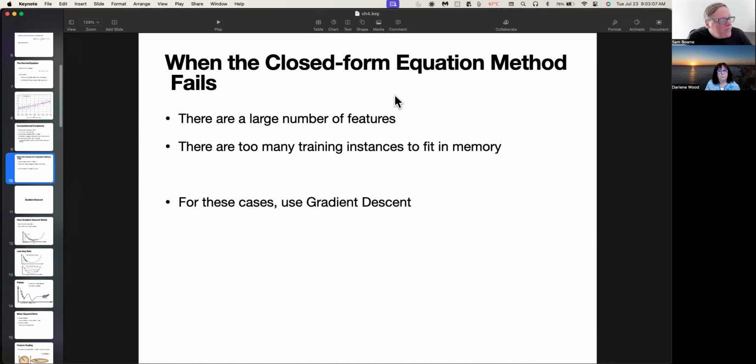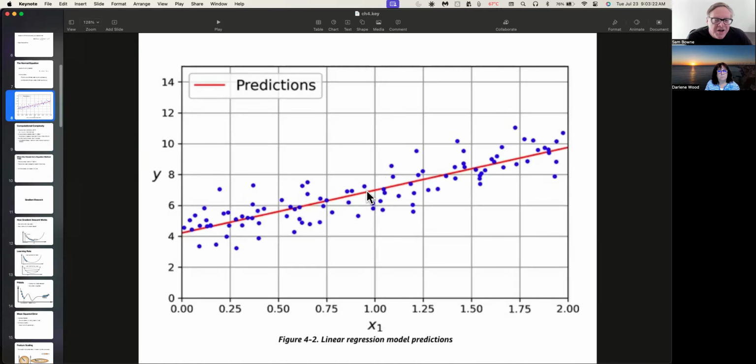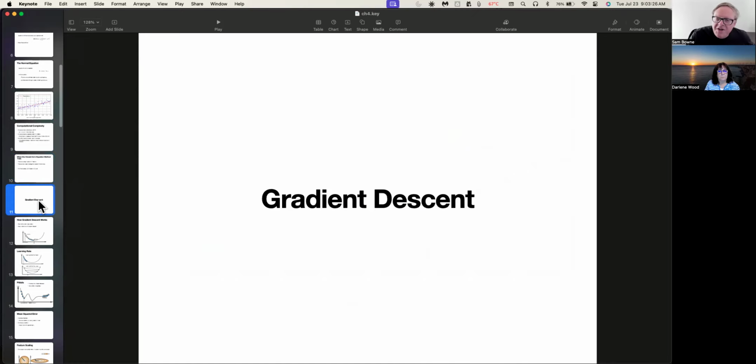So if the closed form equation fails, then you've got situations where things are more complicated than that. Then you have to use gradient descent, which is a more approximate iterative process than the old-fashioned analytical one that will just immediately get you right to the line by just calculating sums of the data points and the squares and so on.